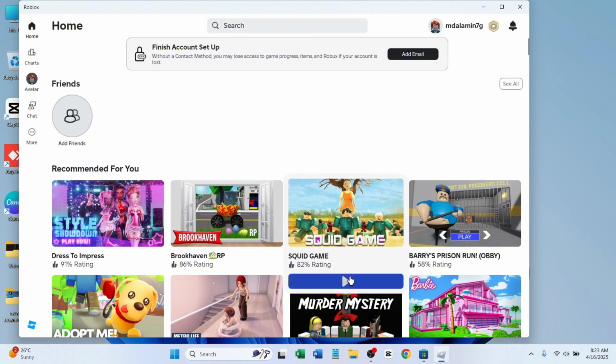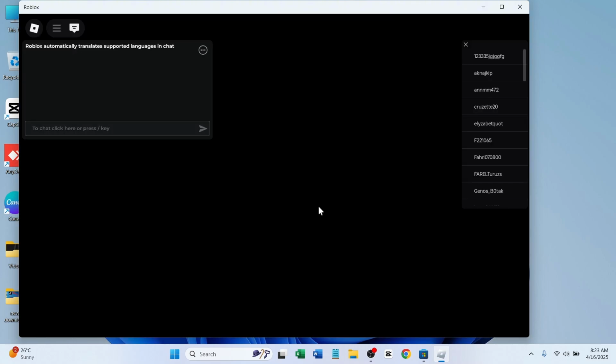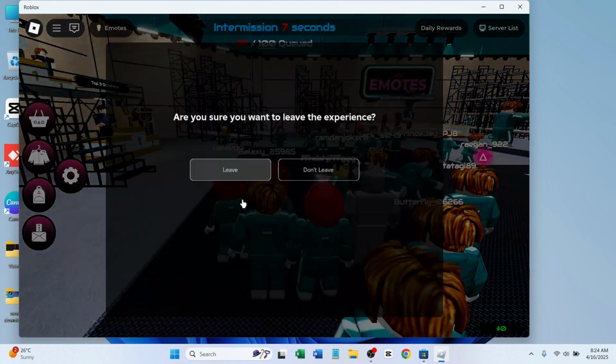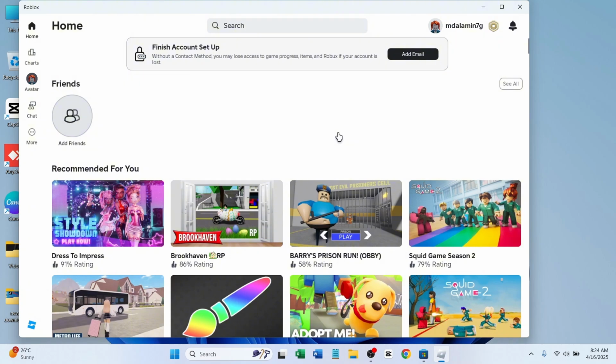Just select the game. To play the game, click on the Play button. And that's how easily you can download and install Roblox on your Windows computer and play Roblox games on your Windows computer.